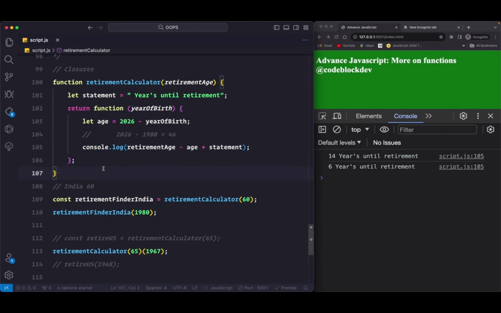How do we understand closures with this? So everything that you just saw is a pure example of closures. Now we know that when a function gets called, it gets stacked on the execution stack, right? So when I call this retirement calculator, an execution context was created and it was put on the top of the main function, right? And after that, inside that execution context, we have this statement variable, and then we have this function.